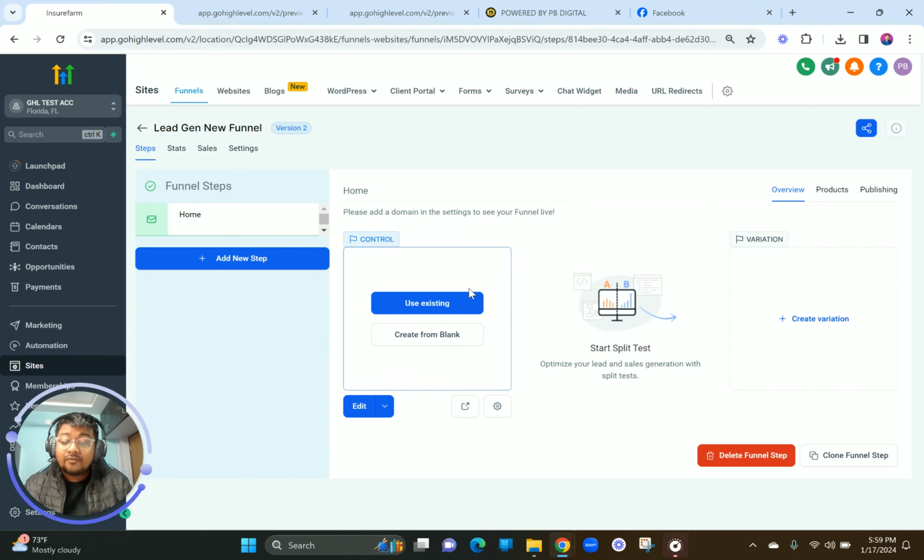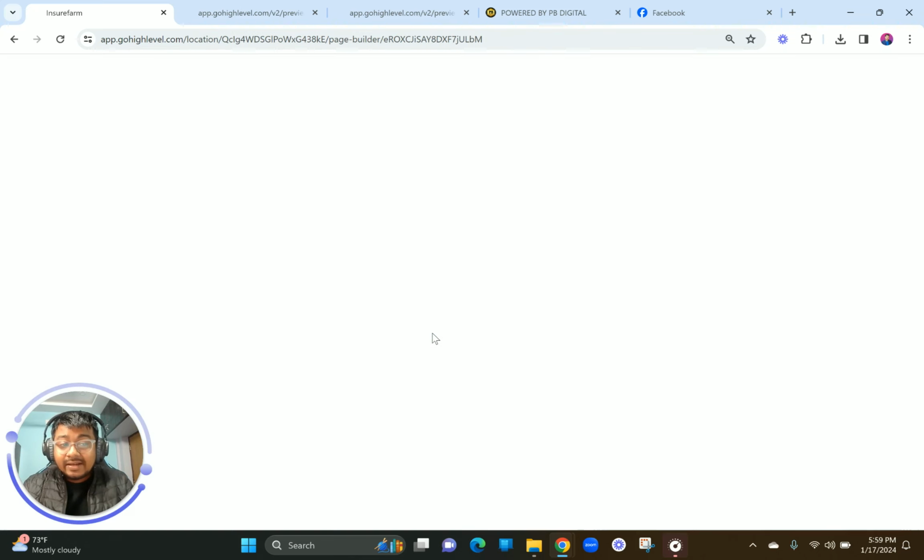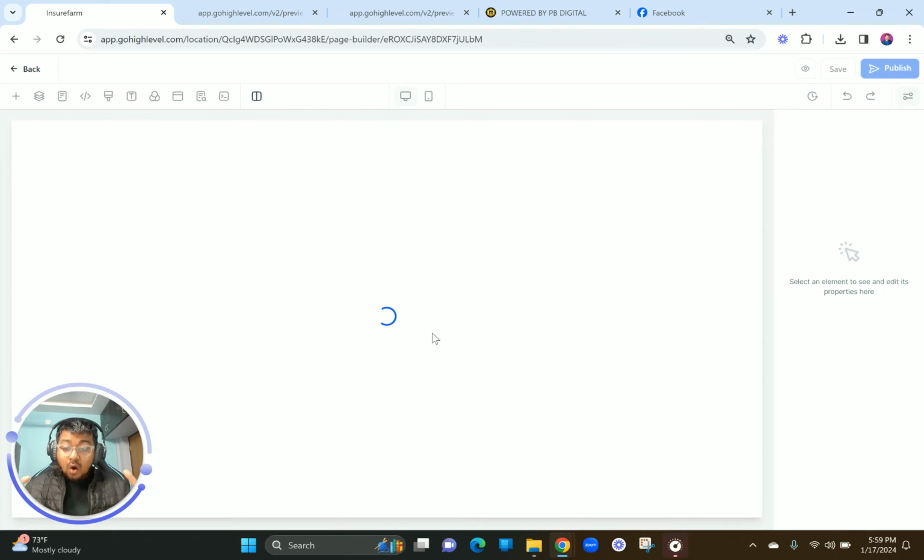Use existing means if you already have a funnel or website in your GoHighLevel account, then you can take that and import it into this new funnel, which is basically empty. There's nothing in it. You can import that existing funnel or landing page. If you want to create from scratch, then click on create from blank. When you click on create from blank, it's going to give you that canvas, that builder on which you're going to create this masterpiece of yours.